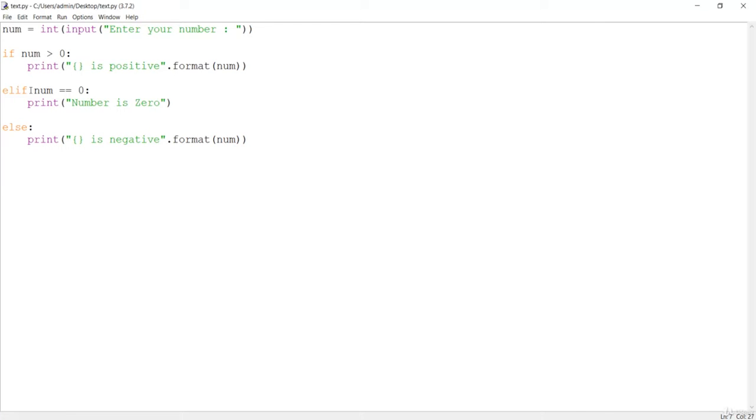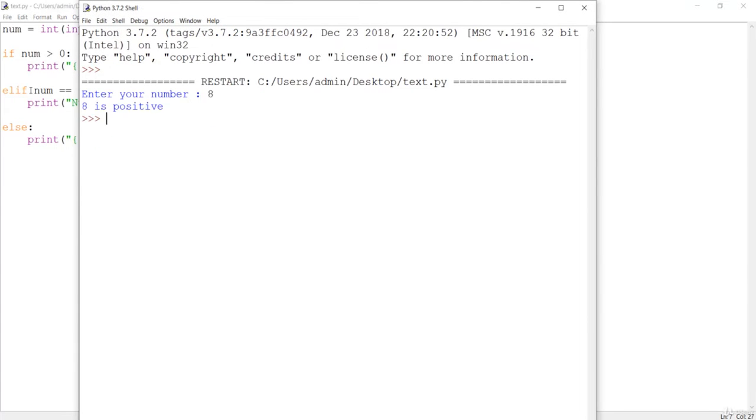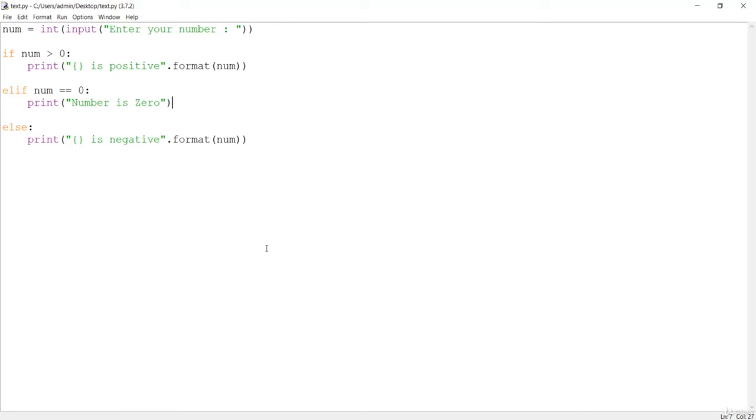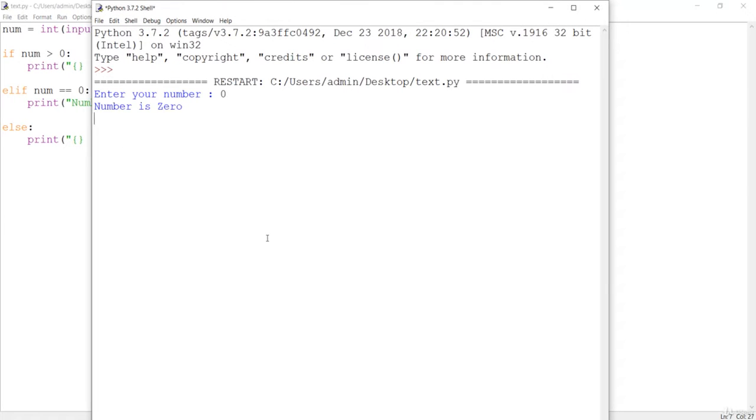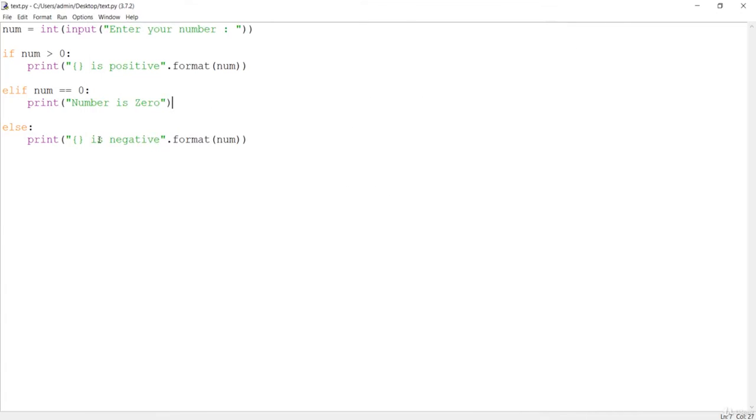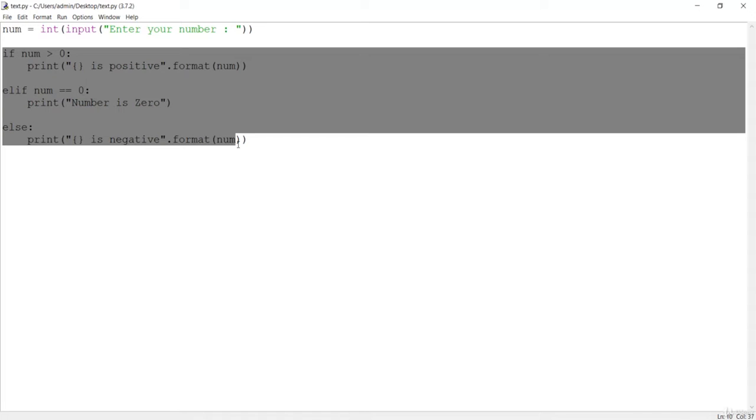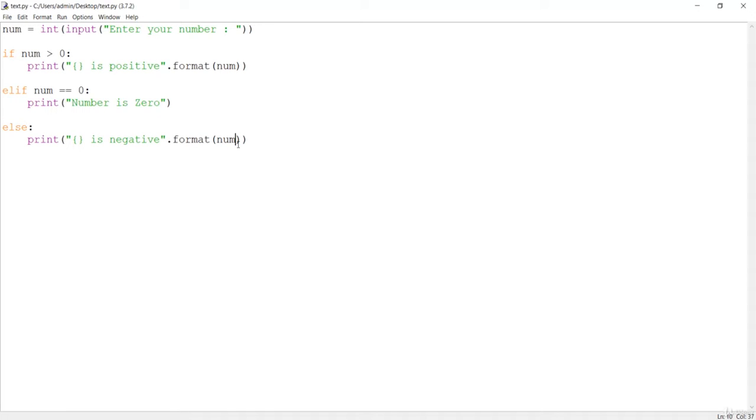Let's save this, press F5. Let's see if this works. 8 is positive. Let's press F5, enter 0 again, and now it says number is 0. So we are just adding another condition to make the decisions. The if else statement is a conditional statement that executes a part of the code based on the decisions, or on whether the conditions are met or not. If this part is true, this code will be executed.